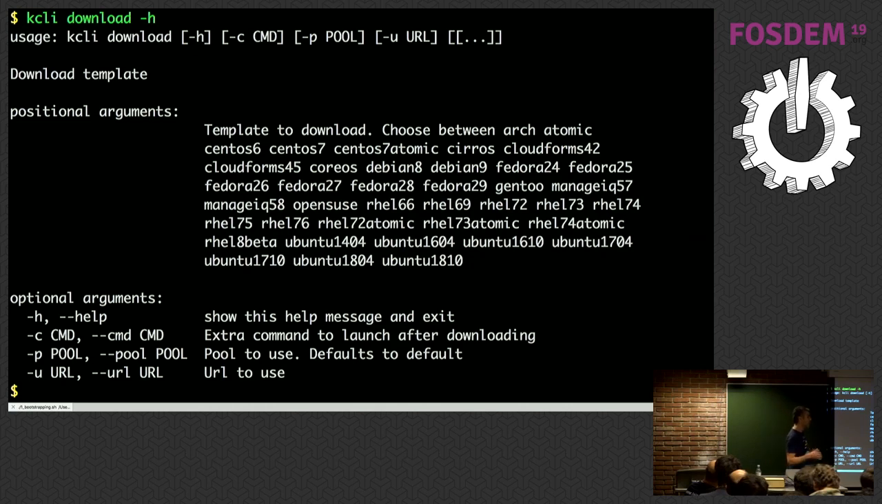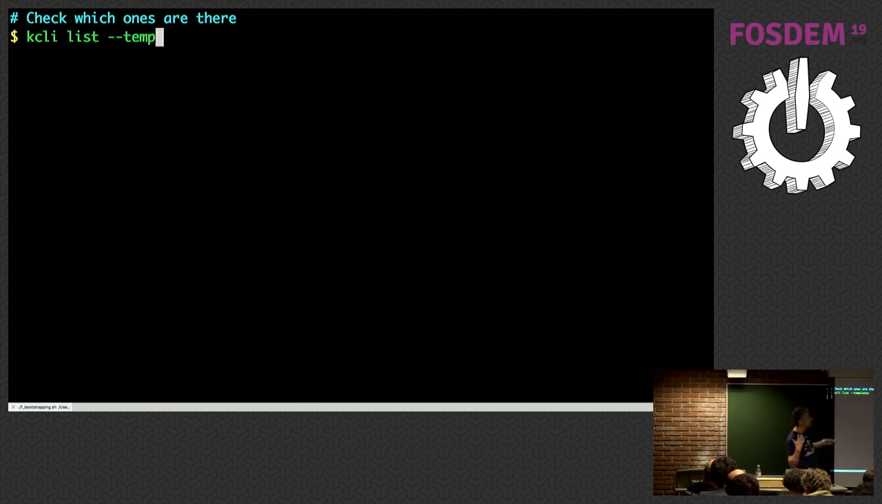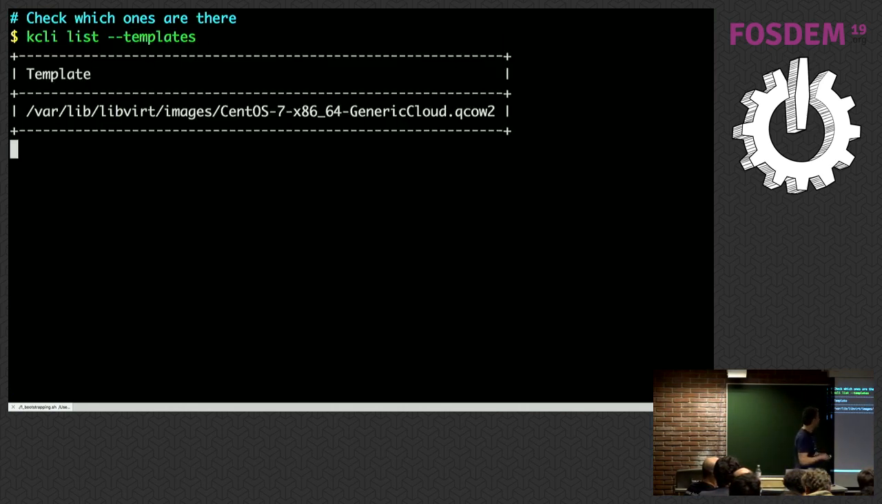Once I'm there, what I will typically do is download a cloud image, right? The idea is to leverage an existing cloud image. So with this kcli download command, you can download either CentOS, Fedora, Ubuntu, even RHEL, or Debian cloud images so that you can create VMs from there. Let's see which ones are available for this hypervisor. So I previously ran kcli download CentOS 7, and so CentOS is there.